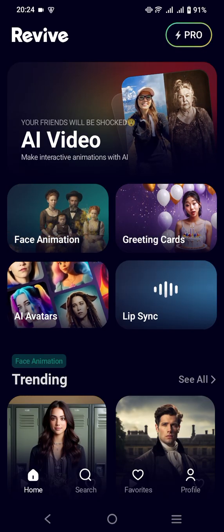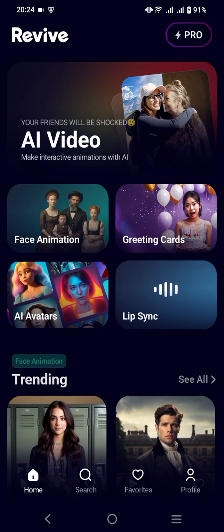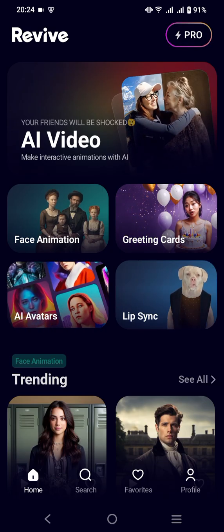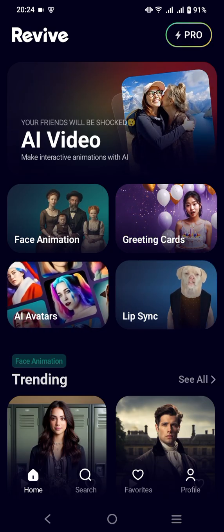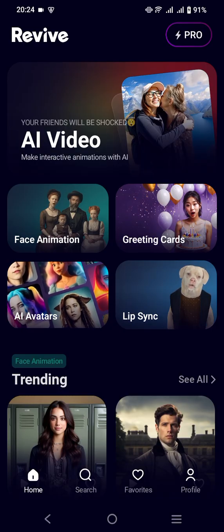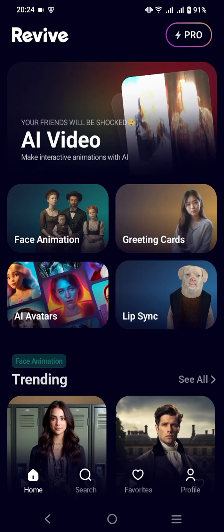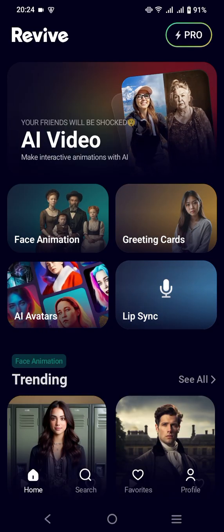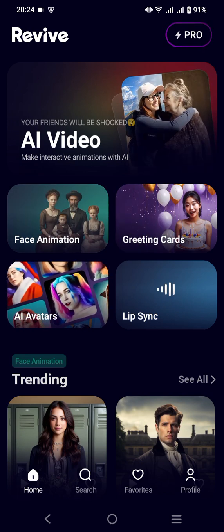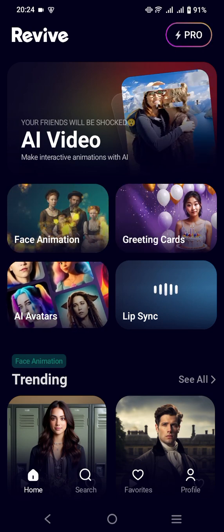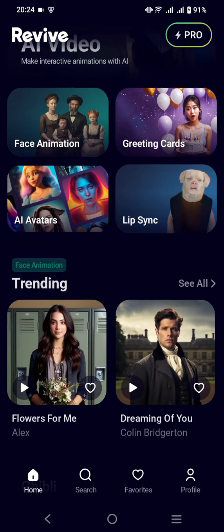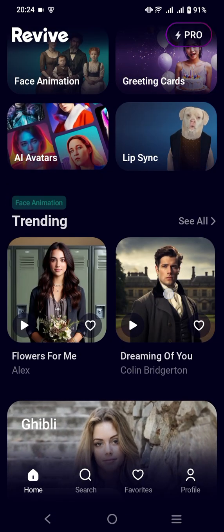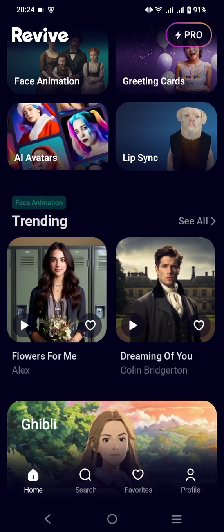And this is the look of the homepage. Disclaimer: if you don't buy the package, maybe there will be a lot of advertisements during the process. And since we would like to create the Dreaming of You animation, we will go to the trending. And as you can see, this is the effect that we will use.